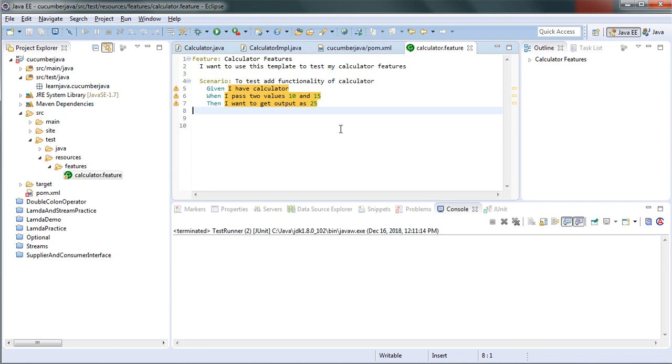And since we are dealing with calculator feature, my feature file itself is a calculator, and it has a scenario to test the add functionality in calculator. So the scenario would say to test add functionality of calculator, and what is a precondition? Precondition is a given, that is I have a calculator, and when I pass two values 10 and 15, I am expecting output as 25. This is a very basic acceptance criteria scenario.